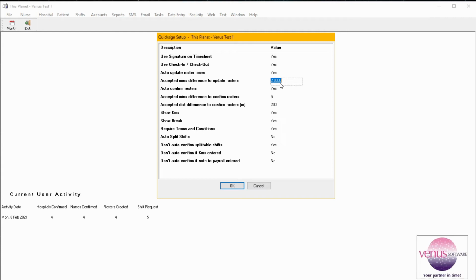For this here we have a low tolerance of 2 minutes. So anything that's more than 2 minutes early or late won't be automatically updated to the roster, which means that you will need to go into the Quicksign audit screen to have a look at that discrepancy, follow up on that manually and decide whether you want to accept that discrepancy or leave the original roster as is.